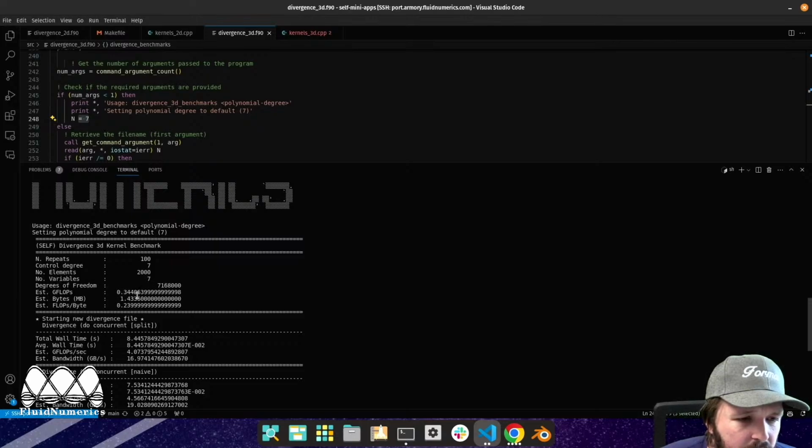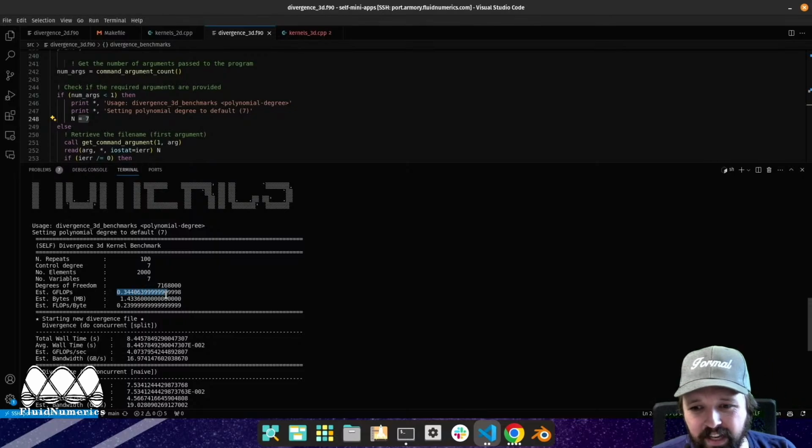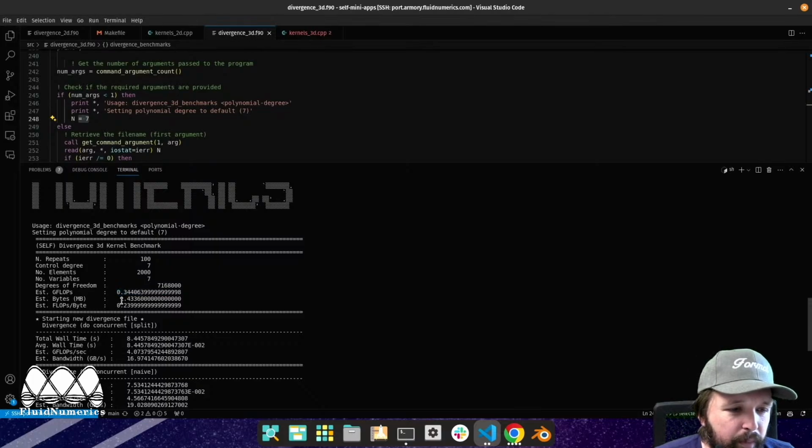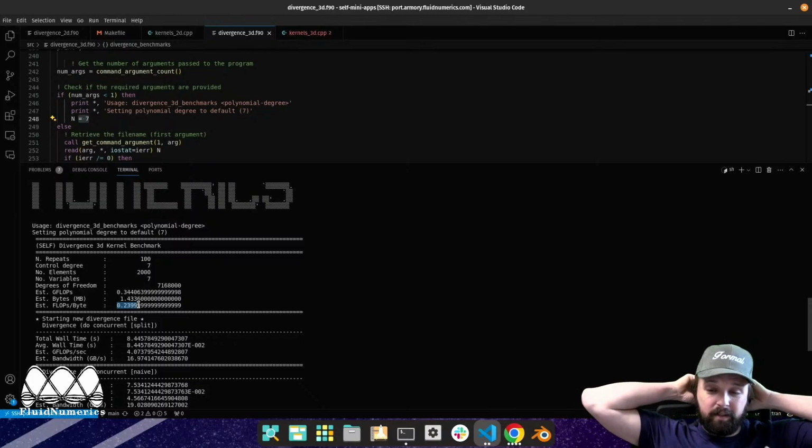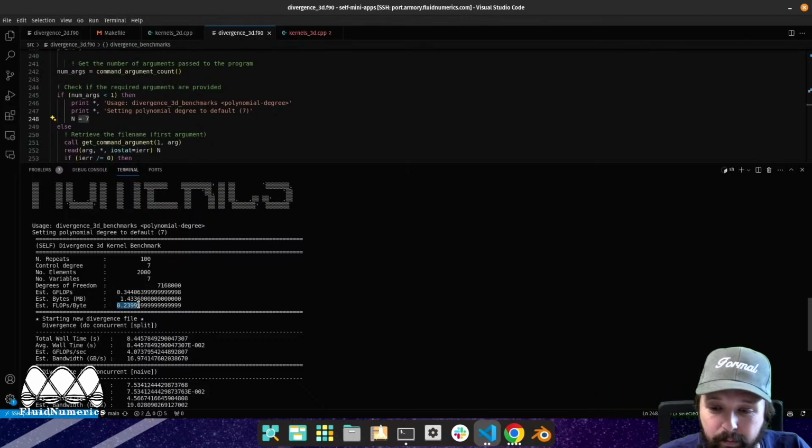So we have the estimated number of flops in units of gigaflops is 0.34. The number of bytes that are moved in megabytes per iteration is 1.43 megabytes. So it's a pretty small problem. And then there's your arithmetic intensity. Now, again, until we look at something that tells us what the hardware critical arithmetic intensity is, we don't know if that's memory bound or compute bound.